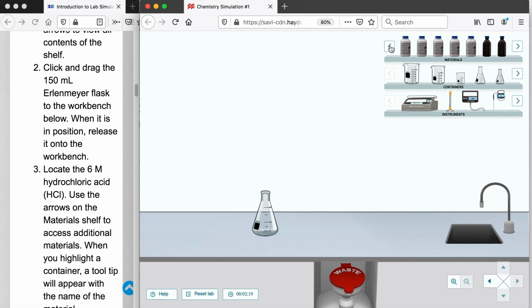So what I'll do is I'll go back over here and I'll look for 6 molar HCl or 6M HCl. It'll be labelled as such.